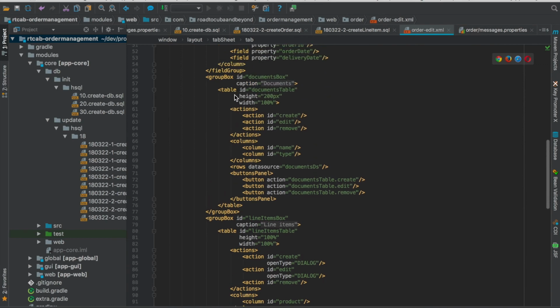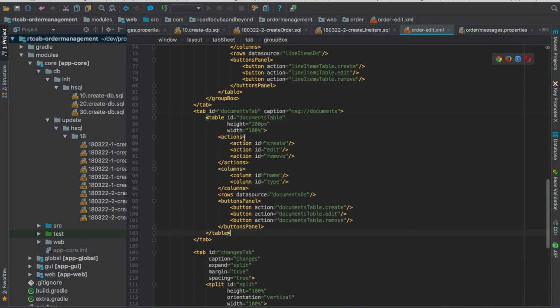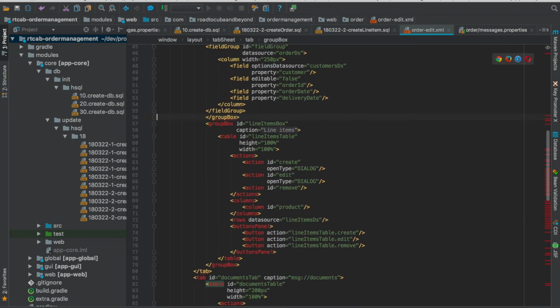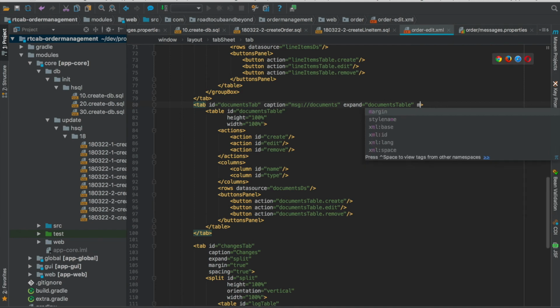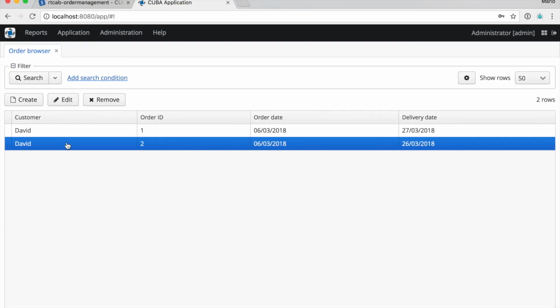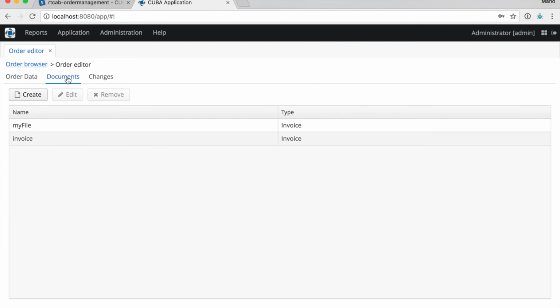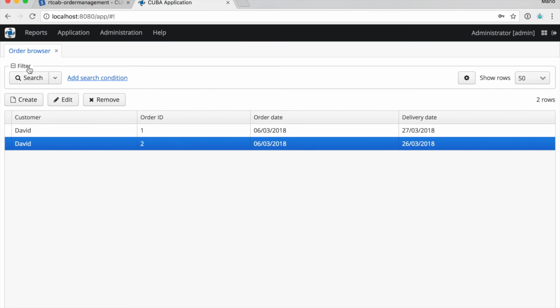In this case, we will just remove the documents table from the first screen and put it in another tab. Give the table a proper height, and do the expand thing we did previously. Then we have the margin true and the spacing true. And with that, we should have a proper view of this order.